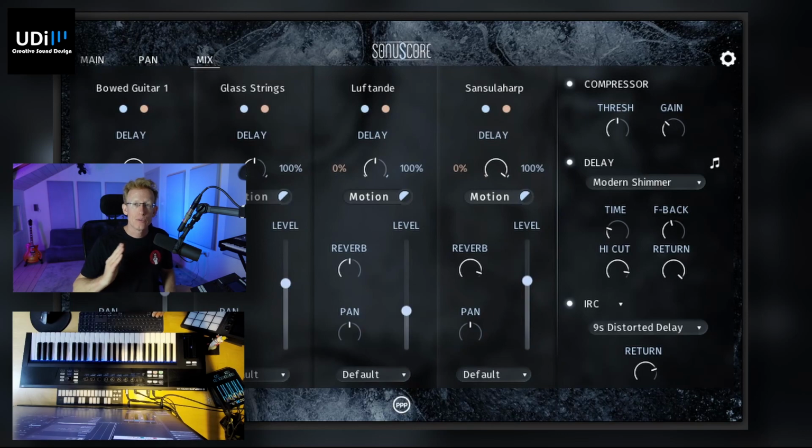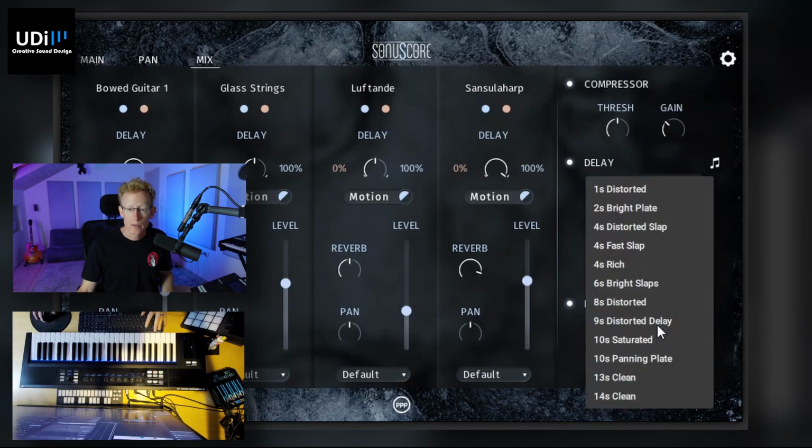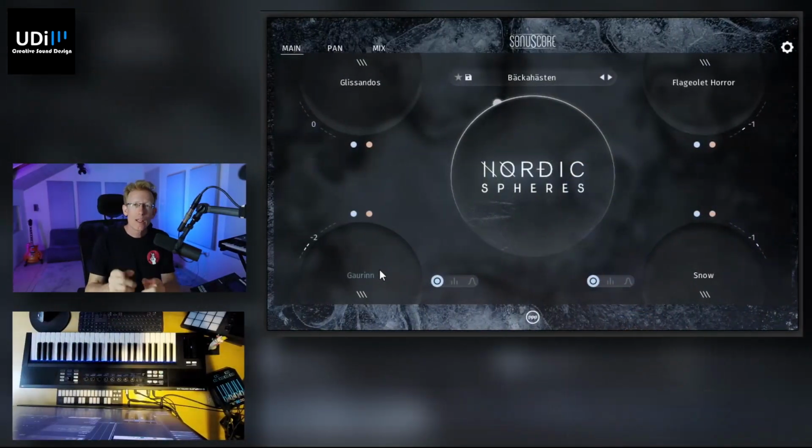And now on the right side, we'll find the global compressor, delay, and reverb settings. And there are many things that you can find here to just get very interesting delays and reverbs. So now let me show you in more detail what you can do in the granular engine.